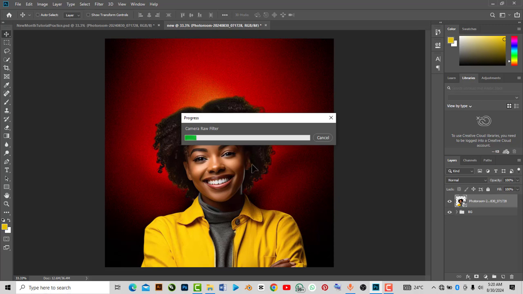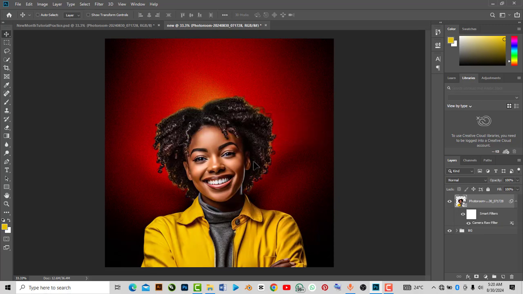Right, so once this finishes loading, you just discover that there's a total change in the way the image looks from how it looked before. As you can see, it's popping, it's more popping than it was, right? So that's how to actually do that.